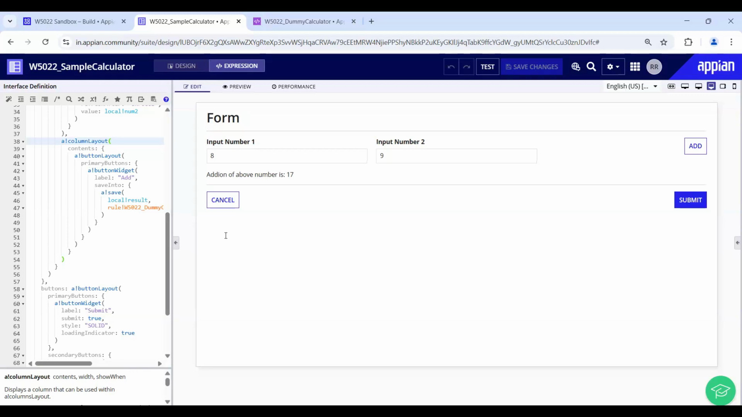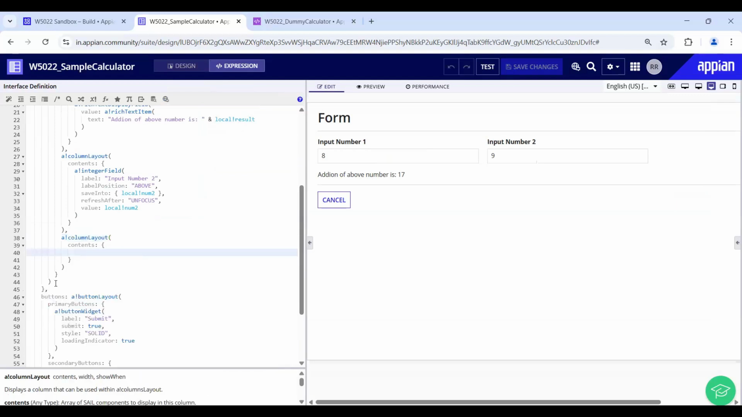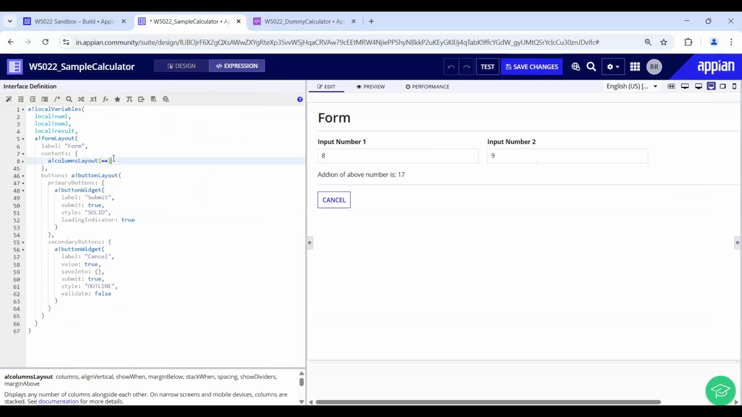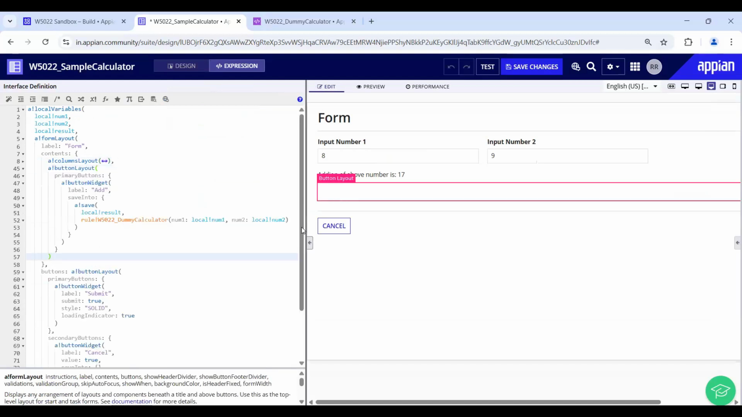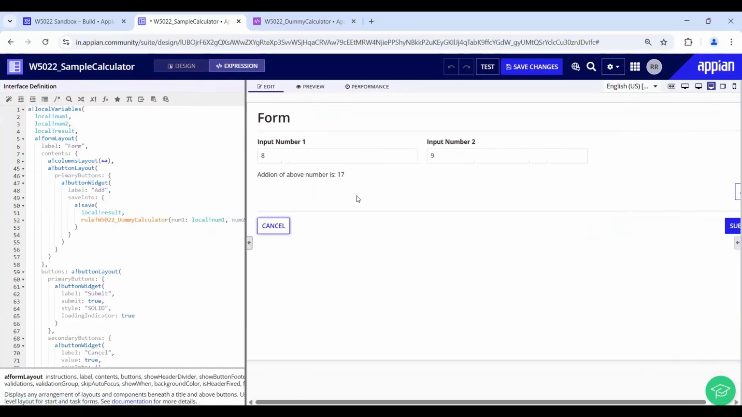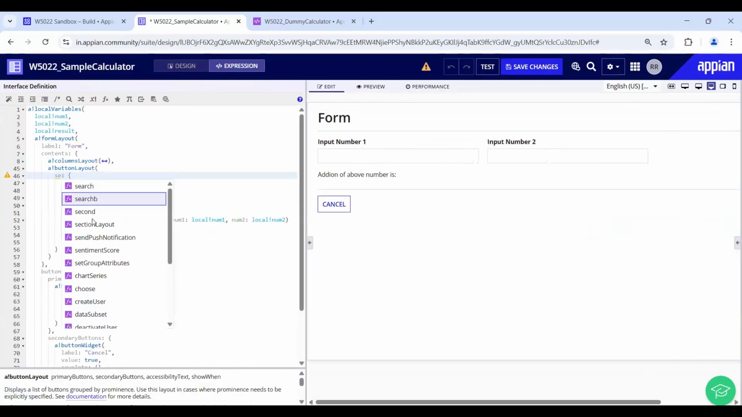Let's say I take this button layout out from here, Control X, and put it here, after the columns layout, the parent column. So now the button will be here. If I want to make this appear on my left hand side, I just need to change this to a secondary button.